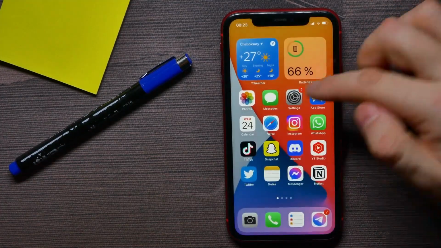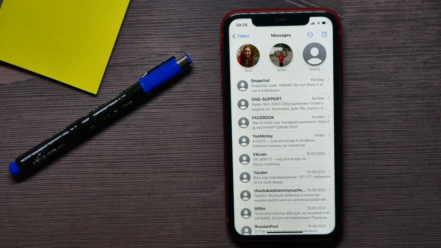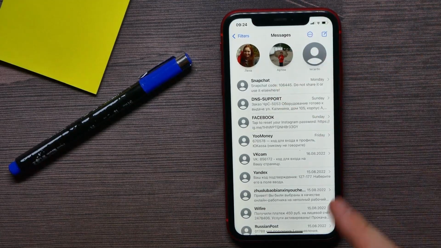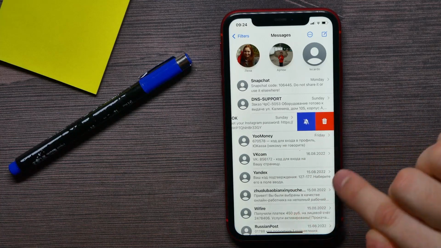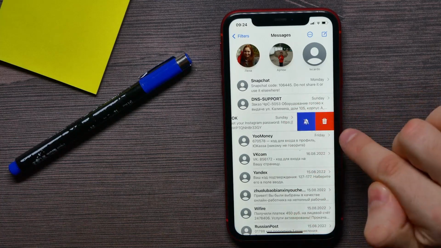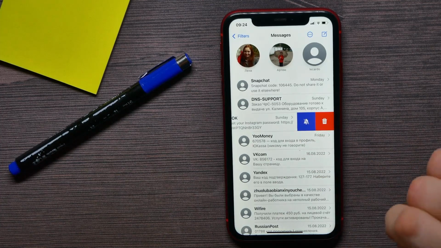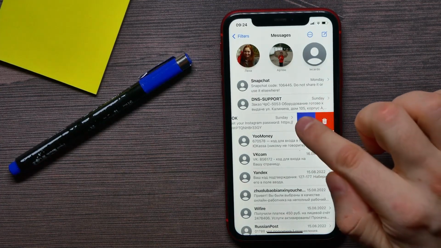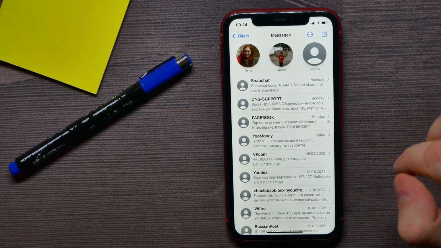First, open up your Messages application, and now all you have to do to mute some specific conversation is swipe left on that conversation. It brings us two options, mute and delete that conversation. Just hit the bell icon, and now that conversation is muted.